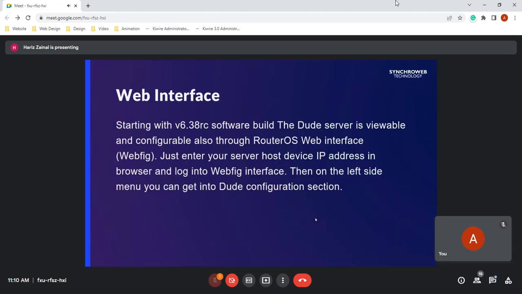Starting with version 6.38, the Dude server is viewable and configurable also through the RouterOS web interface. So just enter your server host device IP address in the browser and log into the interface. Then on the left side menu, you can get into the Dude configuration section.